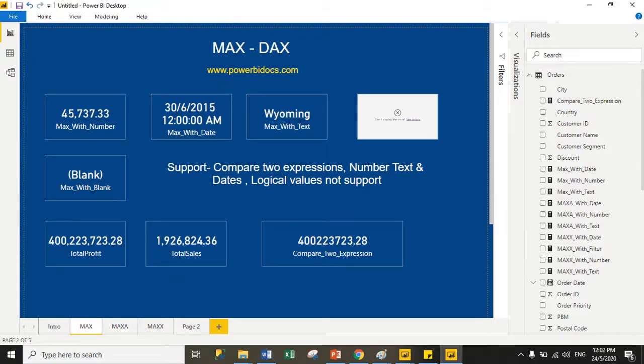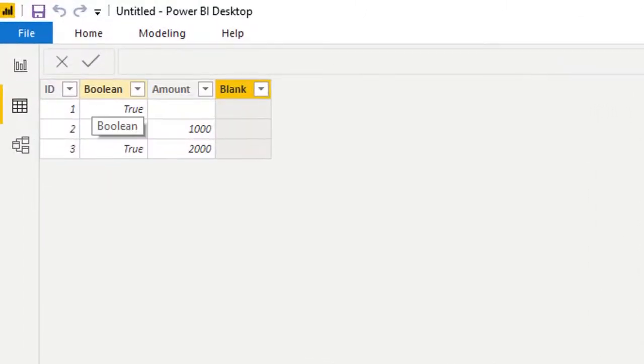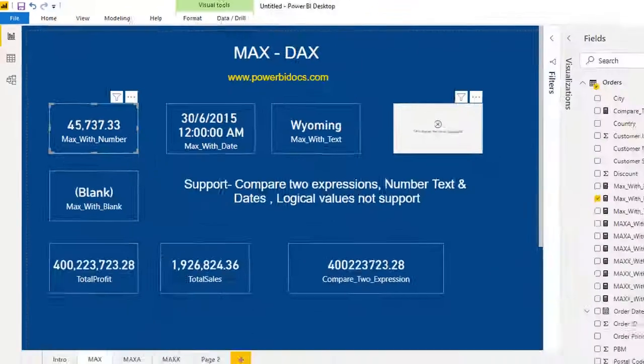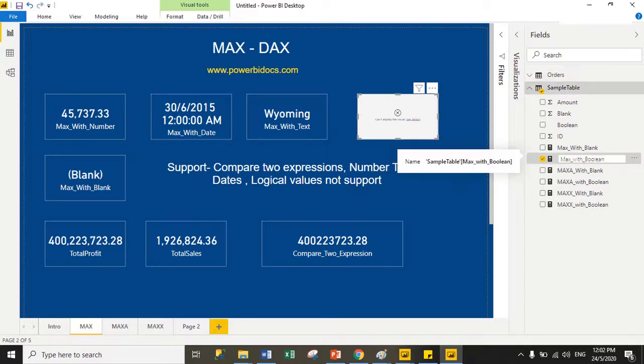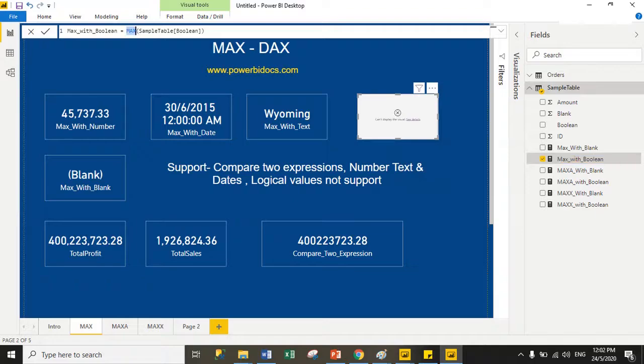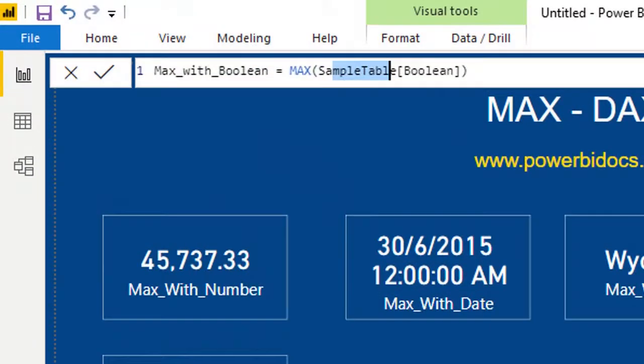Now we will try the MAX function with logical values. Firstly I will show you my dataset. See, this is my dataset and under Booleans we have values true and false, and this is the Blank column. Here I do not have any values, and this is the Amount column. So let's try. For this I create one measure to get max logical values. Here I create a simple measure MAX, Sample Table is my dataset name and Boolean is my column name, and under Boolean we have values true and false.